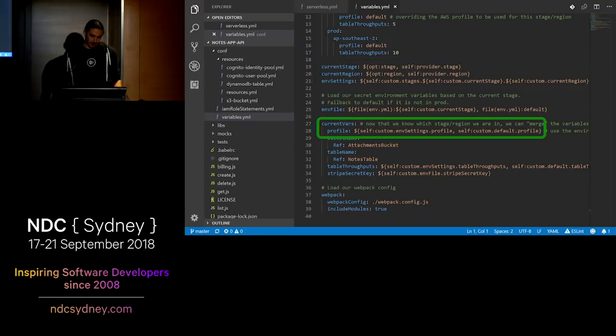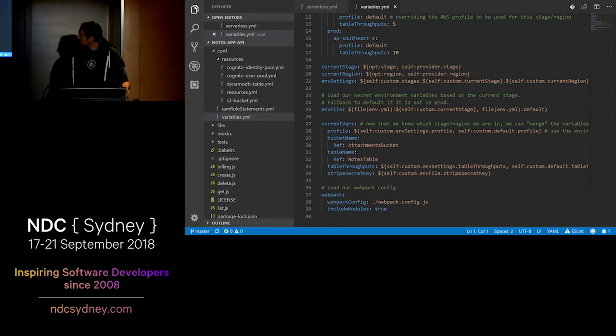All right, cool. The last part of it is to just expose those values individually, so they're easier to reference later. I've got this variable here, current vars, that I've declared, and there is a profile variable in there. By default, it's going to look at environment-specific settings, and if it can't find them, fall back to the default block that we've seen at the top. So yeah, that's probably the most complicated part of it all. But once you start having a look at it, it actually makes a lot of sense.